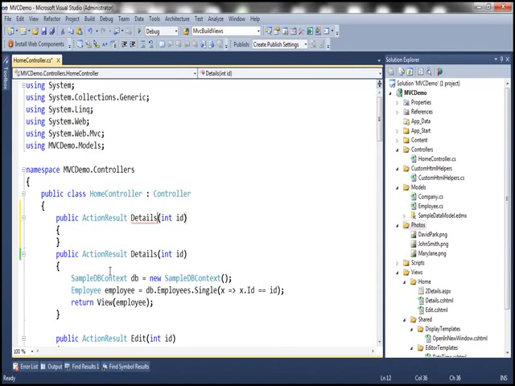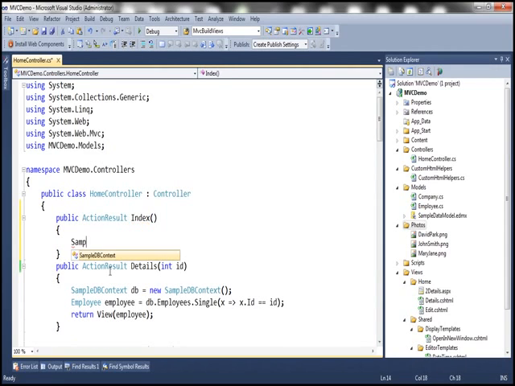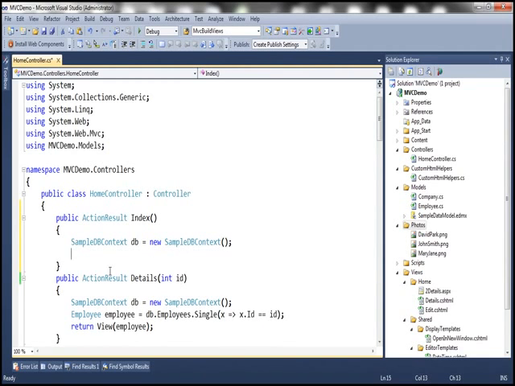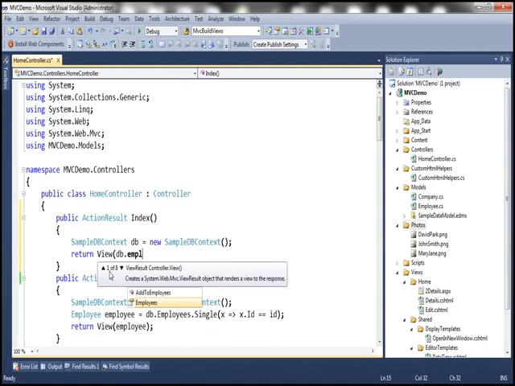So the name of the view is going to be index. We don't need a parameter for the index view. Let's go ahead and create an instance of our SampleDBContext class, which will help us connect to the database, and then return a view, and to the view let's pass the list of employees.